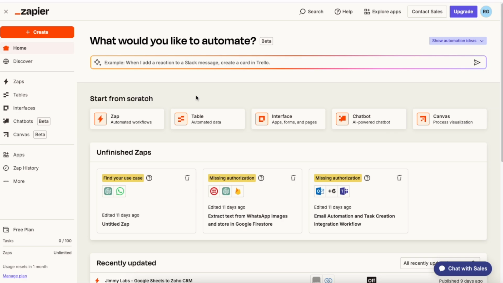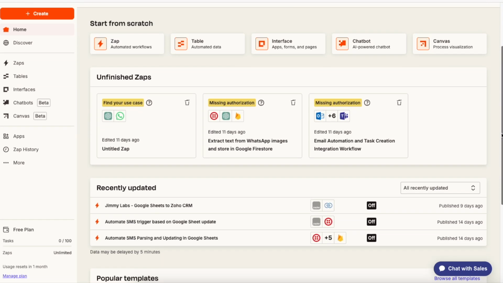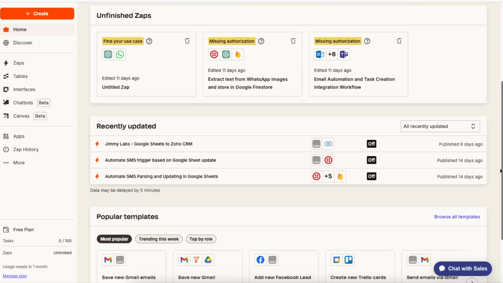Now that we've recapped what a Zap is, let's take a quick tour of Zapier's interface. Understanding the layout will help you navigate easily and make the most of its features. First up, the home page. This is your starting point every time you log in. The home page gives you a snapshot of your activity.